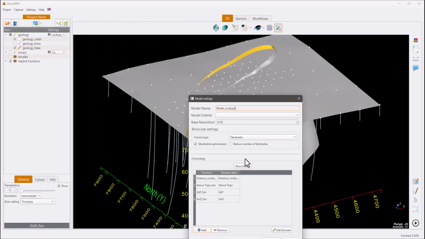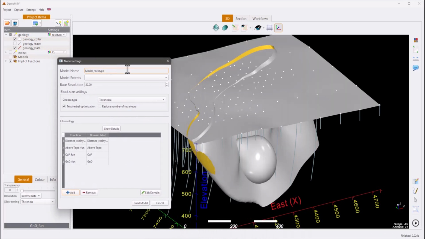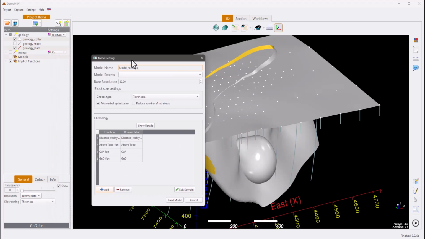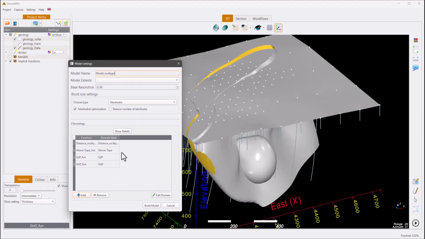So what happens is that GEOREKA is automatically interpolating the different data sets that we've provided, so the quartz porphyry, the granodiorite, but also notice that we have a distance buffer and a unit above topography. These are now considered domains at this stage. So after creating the interpolations, and we'll show them in a minute, the different interpolations are added to our model setup.